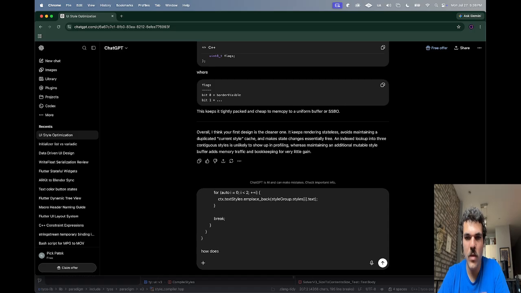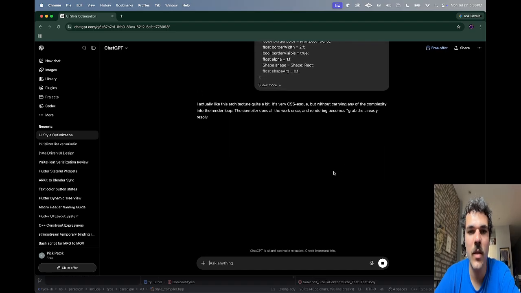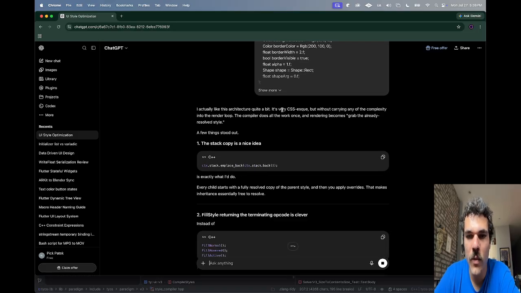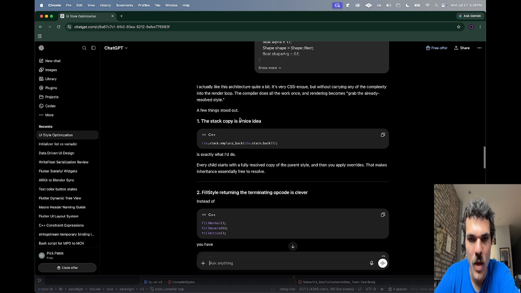What do you think? This is how I generate my two lists. Okay, it's gonna think it's horrible. Oh, I actually think it's very CSS-esque, but without carrying any of the complexity into the render loop. The compiler does all the work at once, and rendering becomes grab the already resolved style. A stack copy is a nice idea. It's exactly what I do.